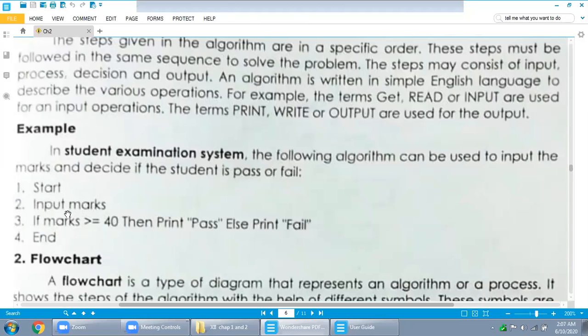Then input marks. Let's say you give the marks value 70. The third step will be, if marks is greater than or equal to 40, check 70. You input the marks as 70, and 70 is greater than 40. The condition is true. Then what happens? If the condition is true, then print pass. When the condition becomes true, the student will pass.